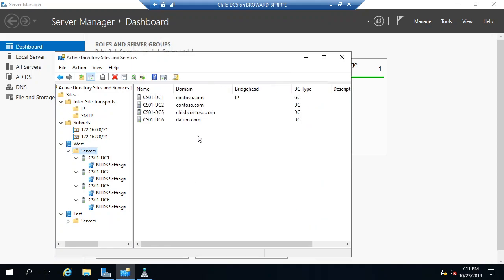If I highlight servers, which one is a global catalog? I would put the bridgehead server on a global catalog on both ends. So I'm going to have a global catalog on this end, and I'm going to make sure that that's my bridgehead server. Because the global catalogs have to replicate anyway, so we might as well encrypt that traffic. So right now, I have one global catalog on the west site. When we get over to the other side, we'll have two global catalogs over there.